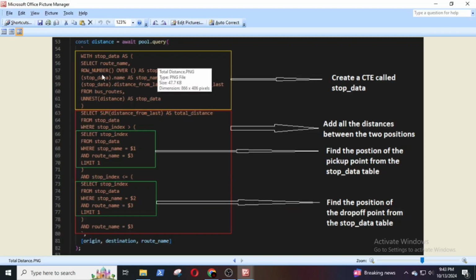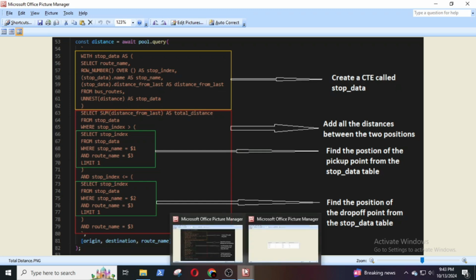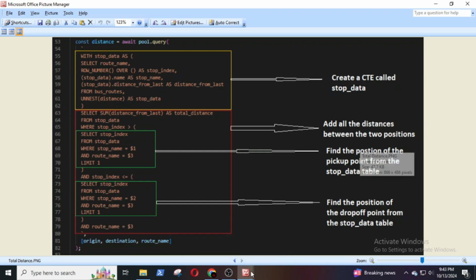This is a snapshot of the query, and it contains two parts. The first part will create a temporary table called a common table expression, and it will be named stop data. A common table expression is the result set of a query which exists temporarily and for use only within the context of a larger query. We will provide the route name that will be derived from the bus data and use it to unpack the stops stored in the distance array in the bus routes table.